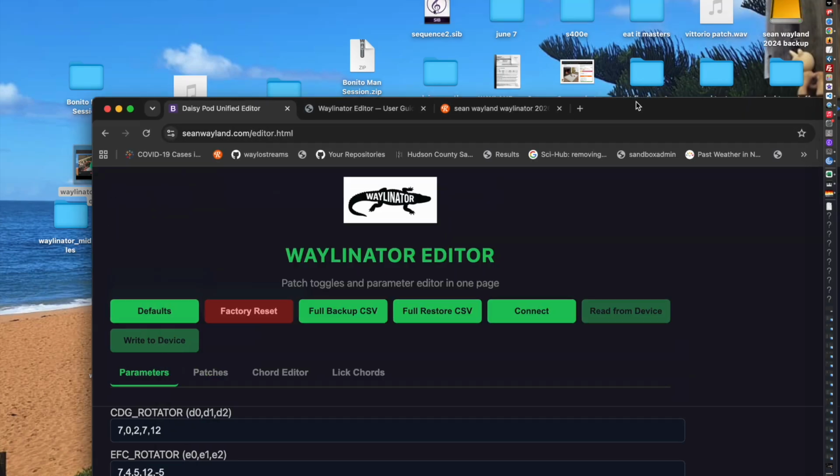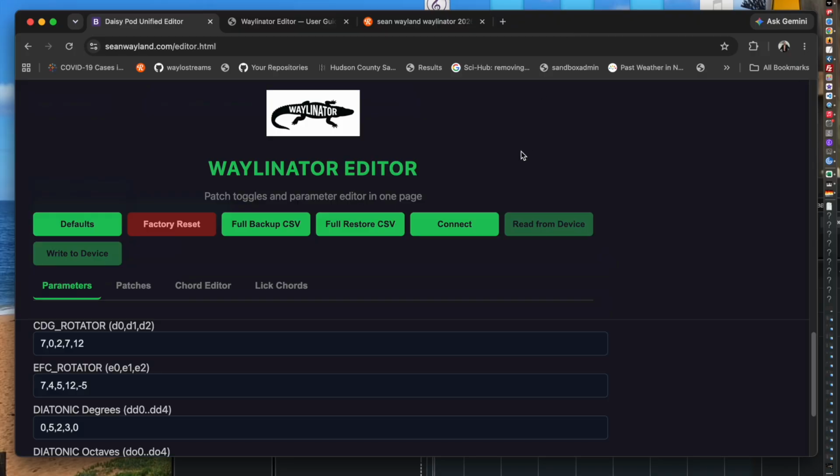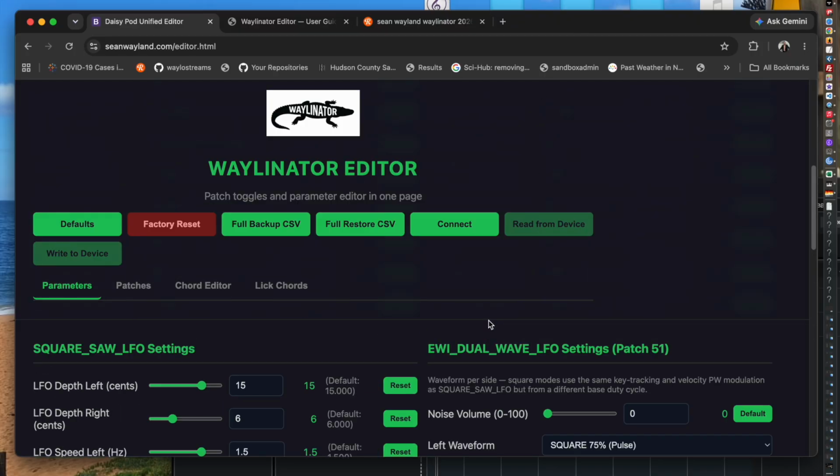Okay, we're going to talk about the waylinator editor. The first thing to know about the waylinator that I haven't explained is that if you press the big knob, click it, the one that rotates, then you can switch between three different modes. The first mode is normal synth mode. The second mode has the same patches, but many of them are set up for iwi players. And then the third mode is the same as the synth mode.